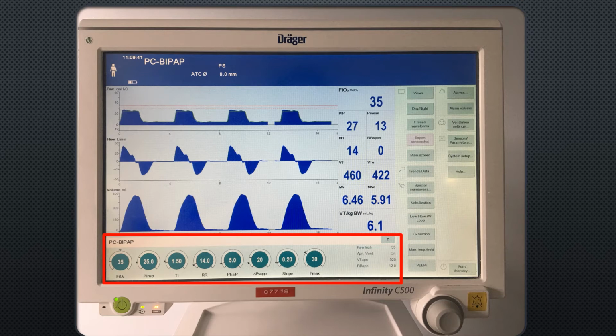The next button is TI. We'll discuss TI in the next slide in a little bit more detail, but this sets the inspiration time. And next to that now is the respiratory rate. The respiratory rate is set with the aim of maintaining pH within normal limits. Increased respiratory rate allows PaCO2 clearance, but do remember that high respiratory rate allows less time for exhalation and could cause air trapping. It is acceptable to have a respiratory rate between 14 to 16 as an initial starting point and adjusted depending on the results of ABGs, oxygen saturation and end-tidal CO2.